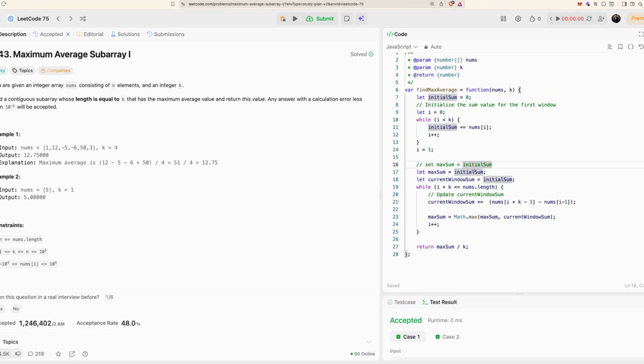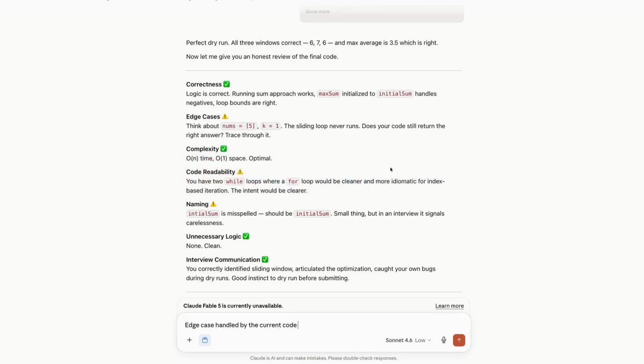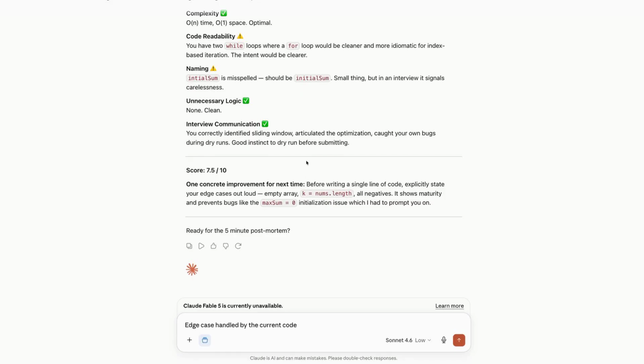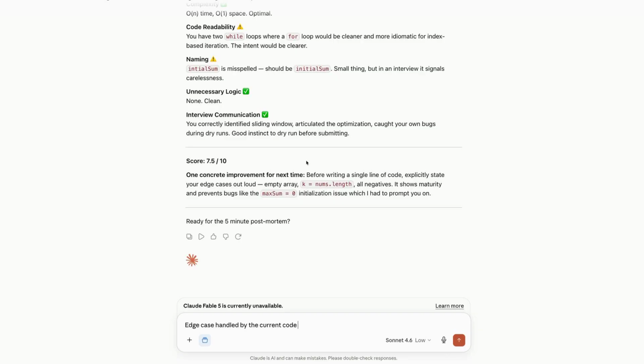So that is updated. Now let us go to Claude and see what the score is. Okay, score is 7.5 out of 10. One concrete improvement for next time: before writing a single line of code, explicitly state your edge cases out loud: empty array, k equal to nums dot length, all negatives. It shows maturity and prevents bugs like the maxSum equal to 0 initialization issue, which I had to prompt you on. After this, at last we have our 5-minute post-mortem. Let's do that. Ready for the post-mortem? Yes.